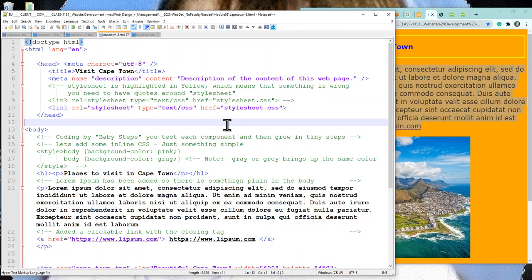So that is how you would do assignment 5 for both an inline CSS and an external separate CSS file.